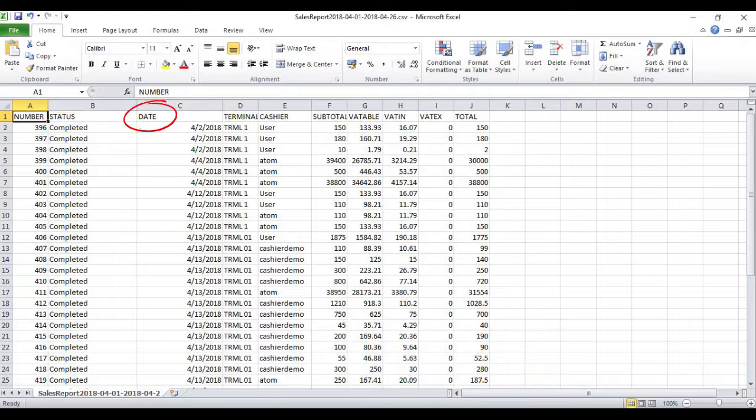Next we have the date of the sale, the terminal used, and the cashier using the terminal. Then we have the subtotal of the purchase. Vatable has the VAT inclusive subtracted from the subtotal, the VAT exclusive, and the total overall.